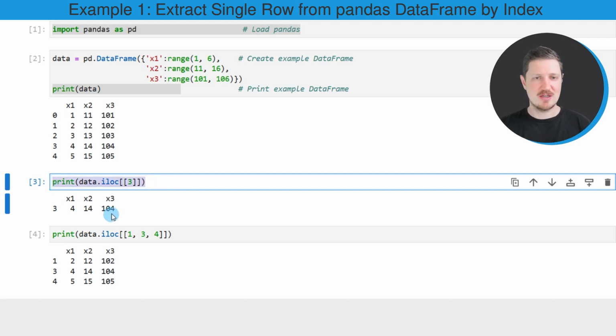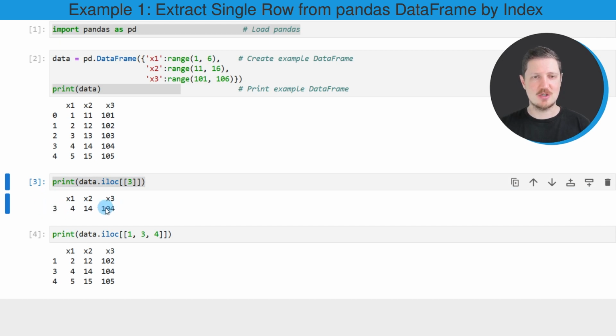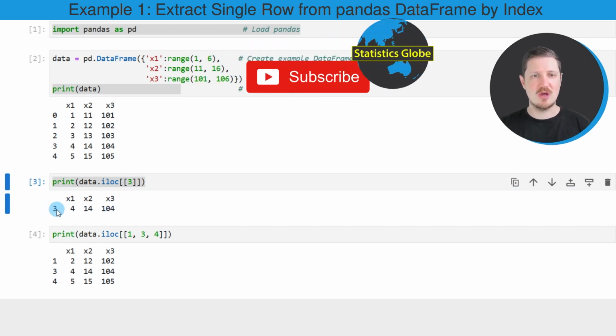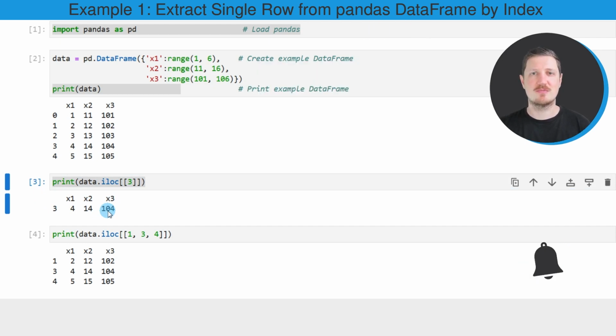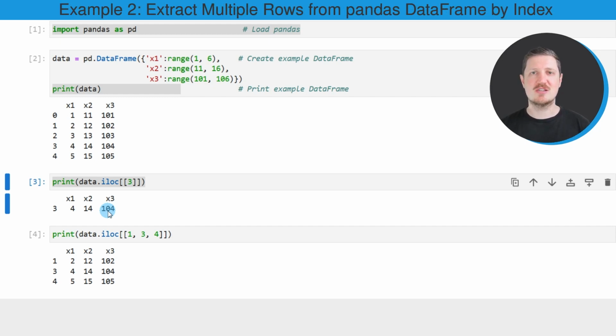So after running this line of code, a new output is returned. And as you can see, this output shows only the row at the third index position of our input data frame. It's also possible to return multiple rows based on their index positions, as I will show you in the next line of code.